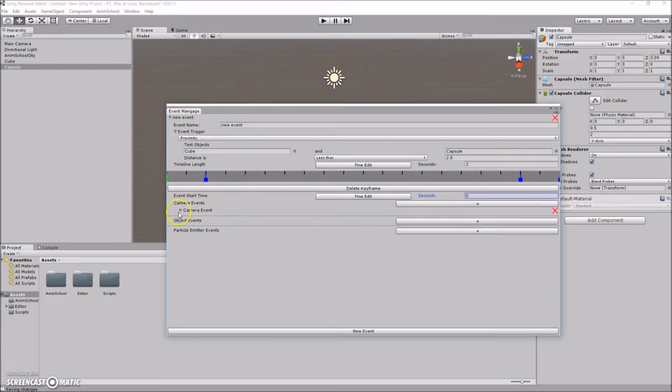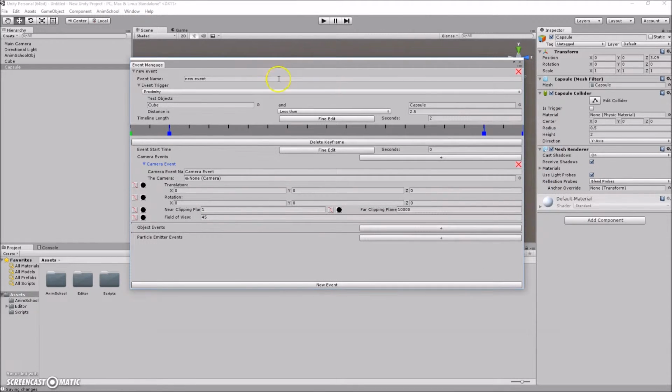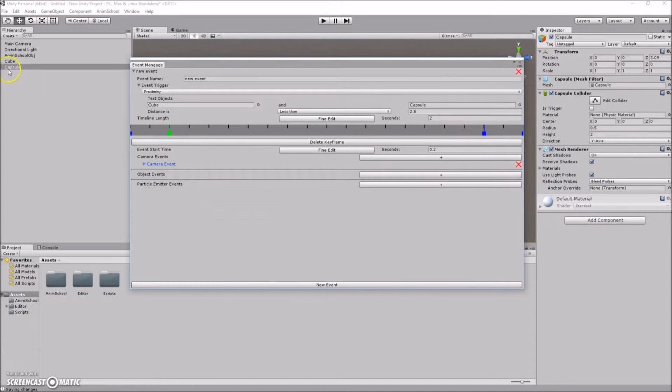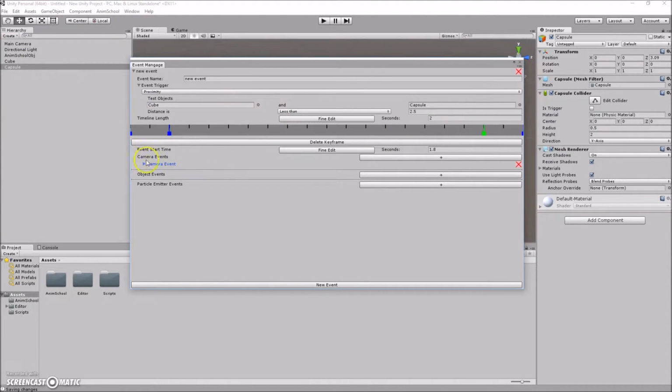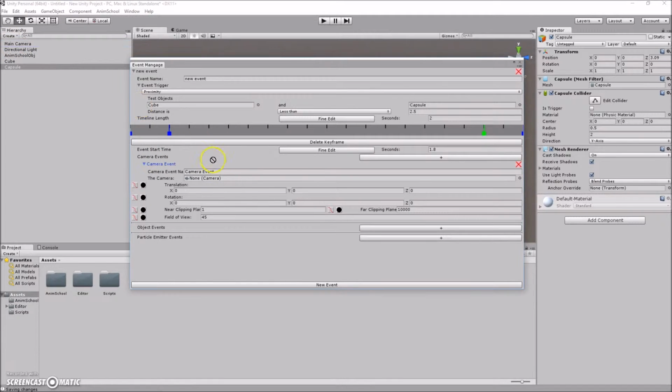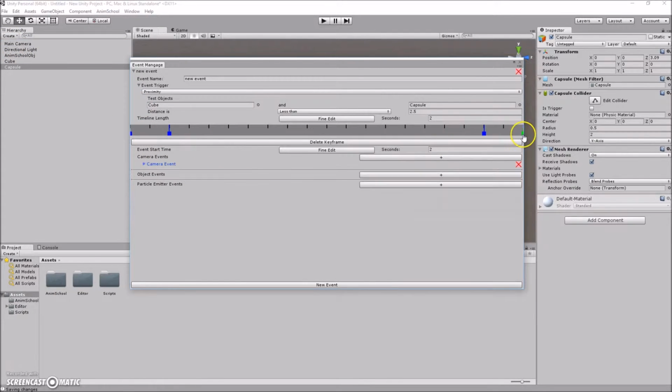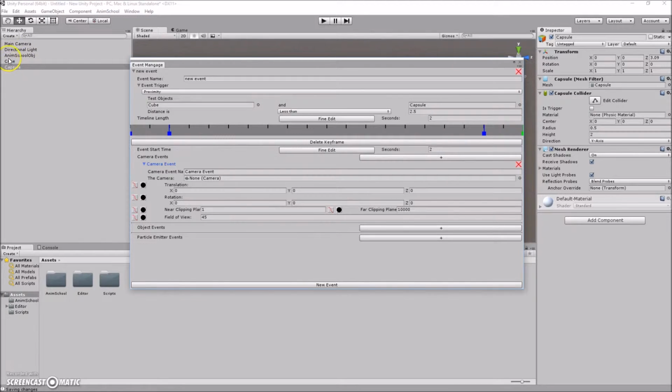Okay. Then I'm going to bring in the main camera for all of these. Camera event, main camera, camera event, main camera, and finally the last one, camera event and main camera.